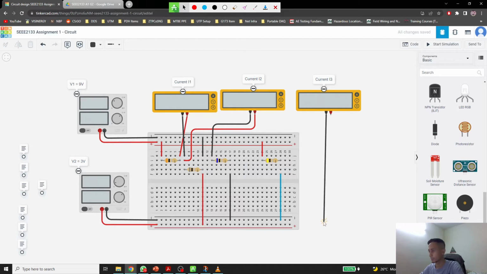For current I3, I connect it here, the ground, the V2 side. For the positive one, I will connect it here and color it red. The blue wires I will remove. So the current will flow through the third ammeter and then to the ground. You can see I completed the connection of the ammeters, and then I will run the simulation.